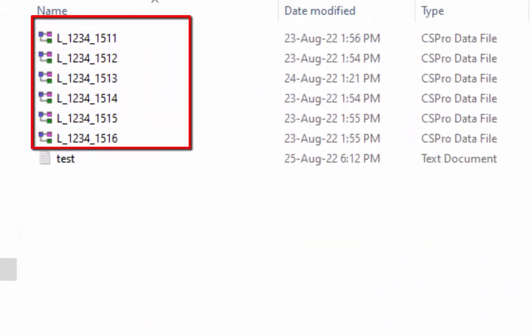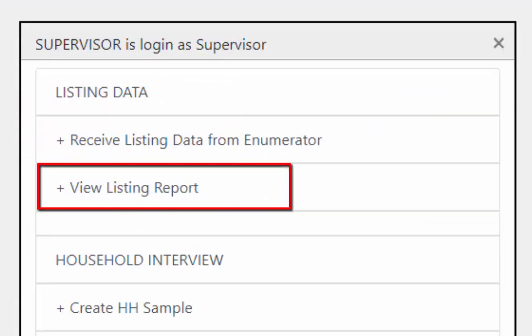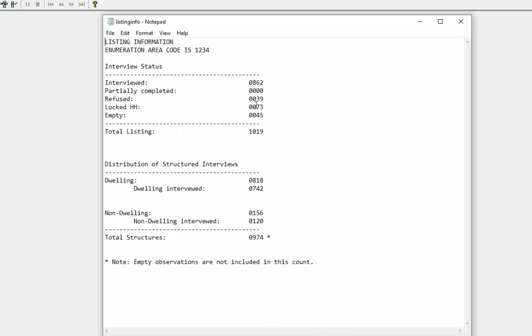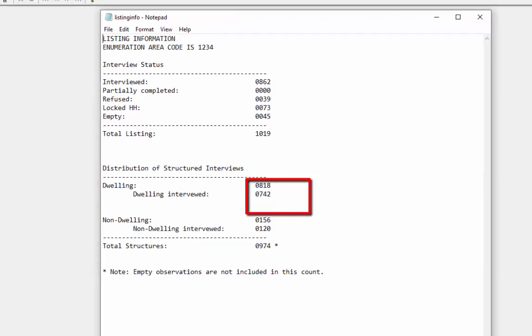For example, on your tablet, you have listing data from the enumerator's tablets. If you want to view the report, select View Listing Report from the menu list to view the data result after obtaining it. A report on the listing data will be provided to you. The total number of cases is 1019. We will create a sample of 742 cases out of 818 based on the dwelling interviews.